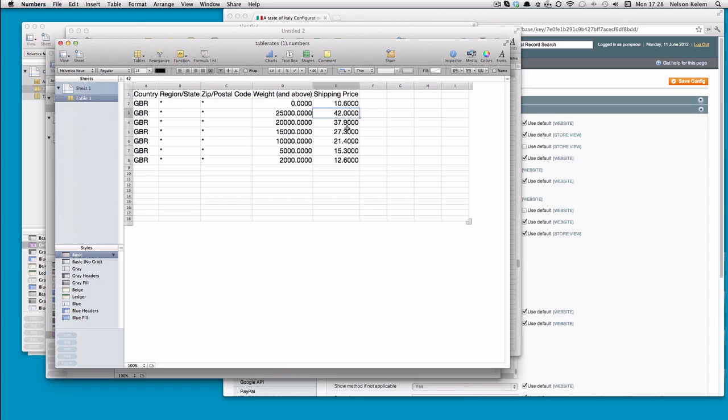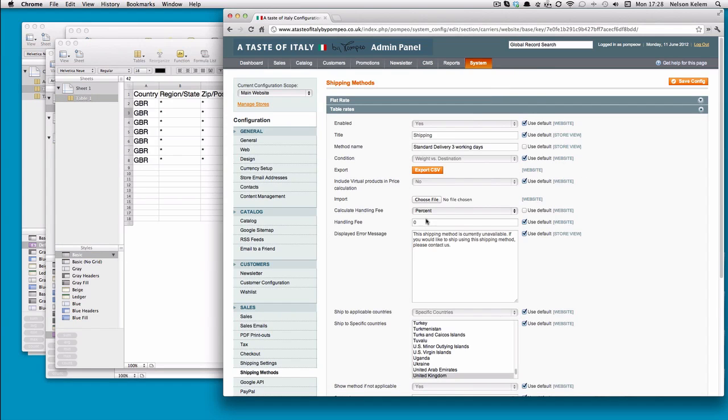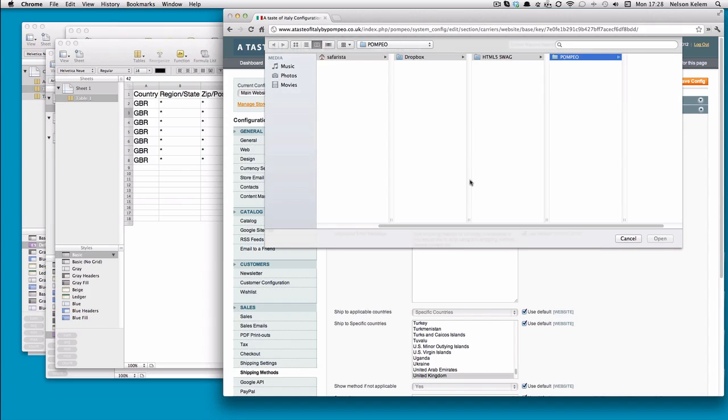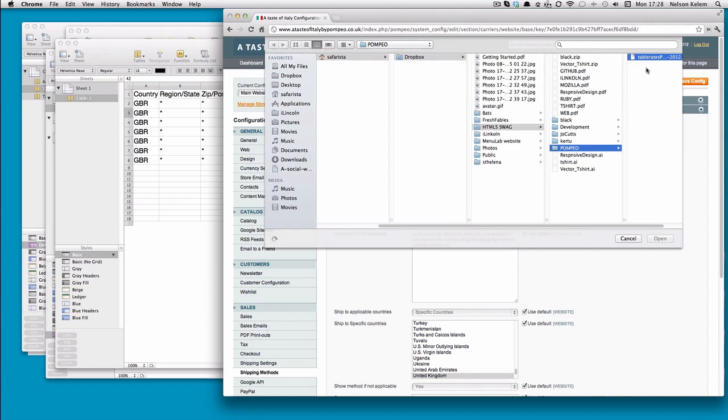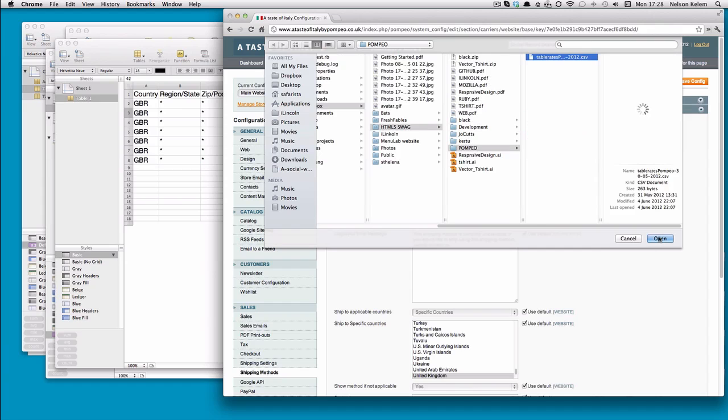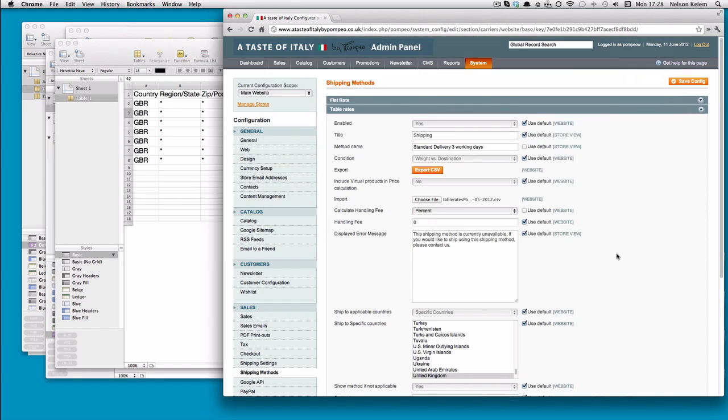You change, then you save the file. Once you save the file, you go back to the website and you come down here, you say choose a file. It will drop down and you choose a file, say table rates, you select the file and that's the file selected. Then you go up here and say save configurations. Once you click on save configurations, your new configurations will be in there.